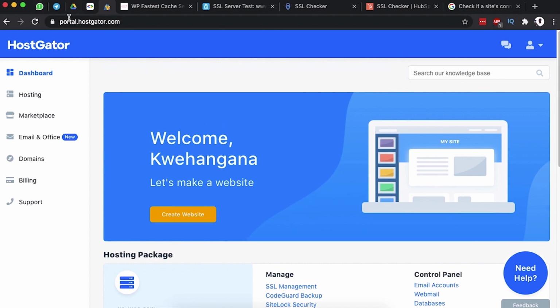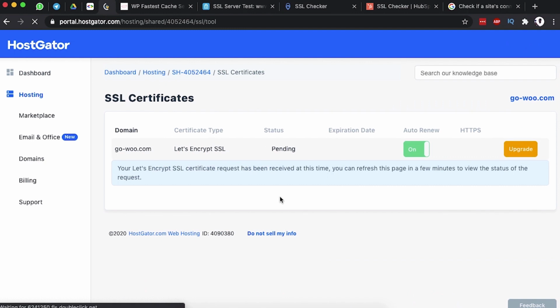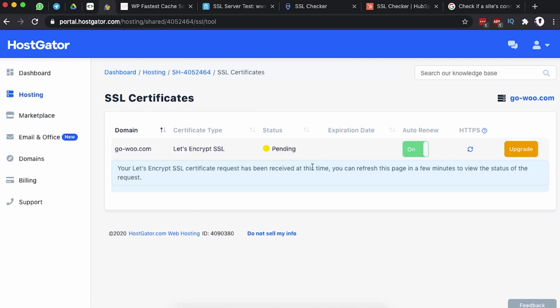So when I enter into my hosting portal, you simply come down here below and go to SSL management. Under the SSL management, it will list your domains and the applicable SSL certificates. At the moment, it is showing pending, but it's already active and working. And here it is set to auto renew. It is a free certificate, and I think it takes about 90 days and then it auto renews, so you don't have to worry about it.